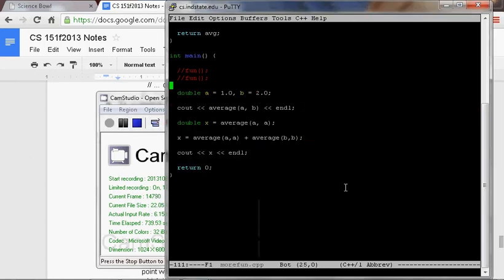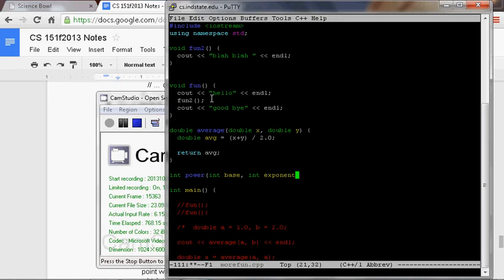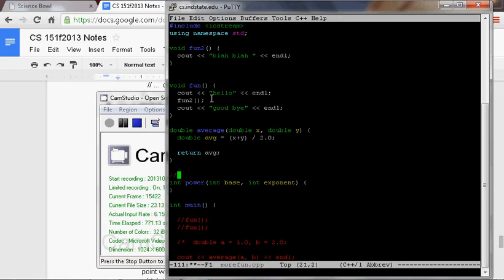Alright, let's do a function that actually does something useful. I mean, there's two main types of functions. One that computes a value, and one that does something and does input and output. Let's do one that computes a value. Let's say we want to make a function that does powering. So I'm thinking of doing something like, if you want to compute the value 2 to the 10th power, or you want to compute the value 3 to the 5th power.